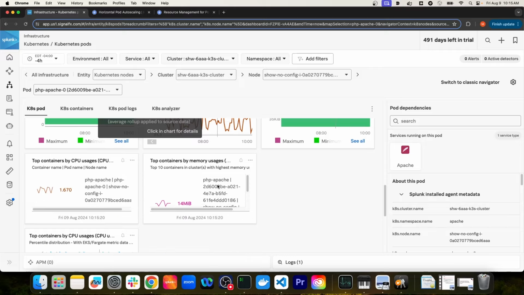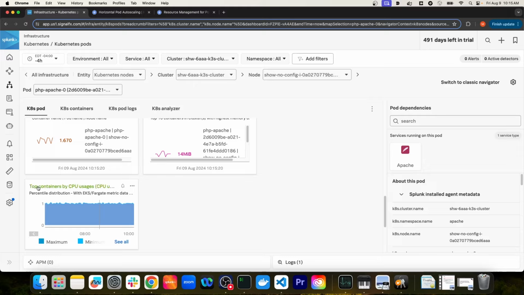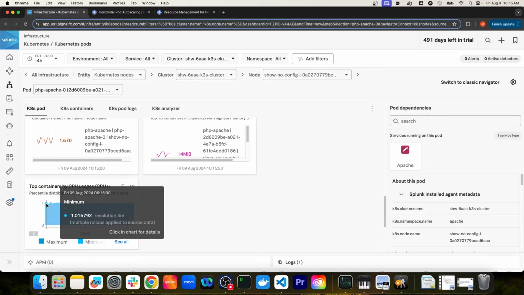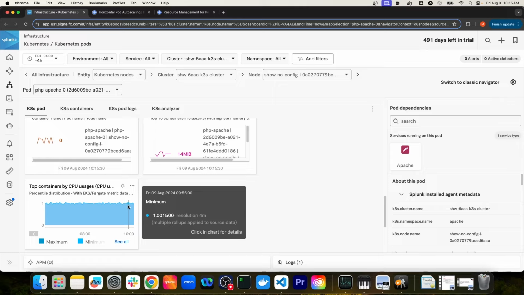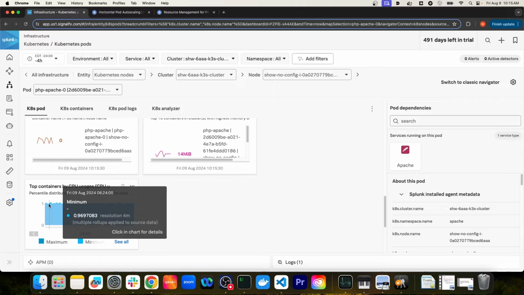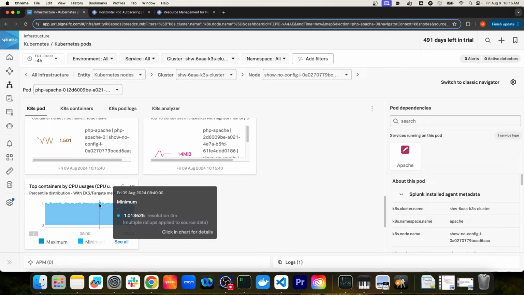And if we scroll down to the CPU usage, top containers by CPU usage, you'll notice that the usage is right at 1 core, which is essentially 100%. Remember that we set the limit for this deployment to be 1 CPU core, and it's hitting that limit consistently. So it's probably trying to go above that limit, but being throttled.